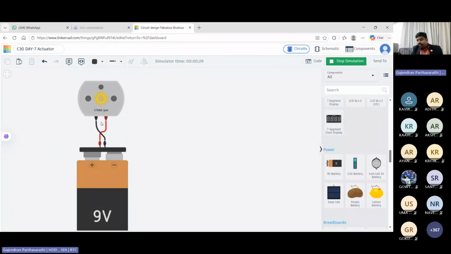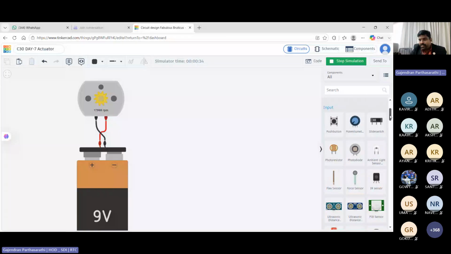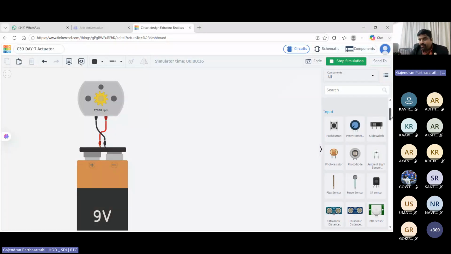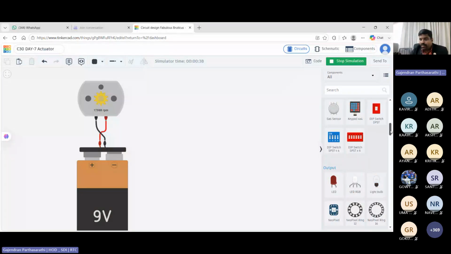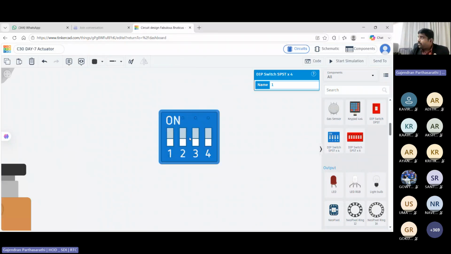Even then, I want on-off control. What can I do? I want on-off control. What can I do, engineer? Please tell me. Today we will learn one more new switch. Let me take this DIP switch. I will teach you what a DIP switch is.